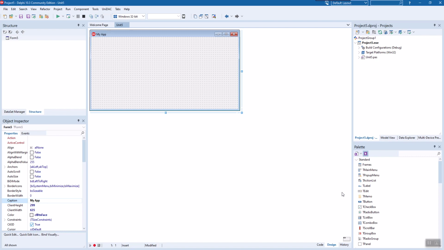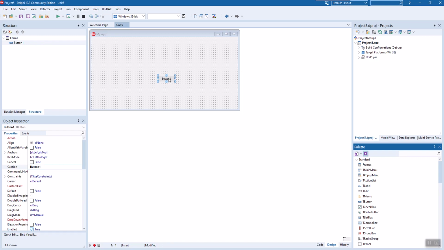So what we're going to do is put some objects on the form and program their events to give us the behaviors that we want. We'll drag that right there, and change the caption to quit, because that's exactly what it's going to do, is terminate the application.